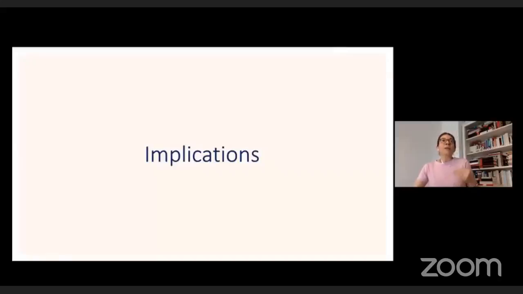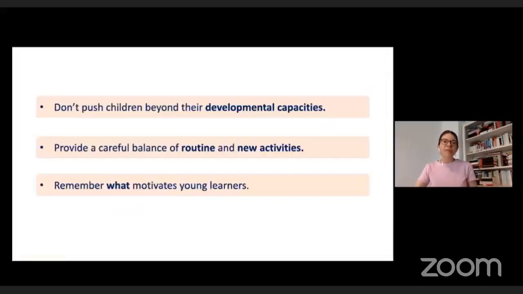So what implications can these characteristics have on course design or lesson planning? Let's look.